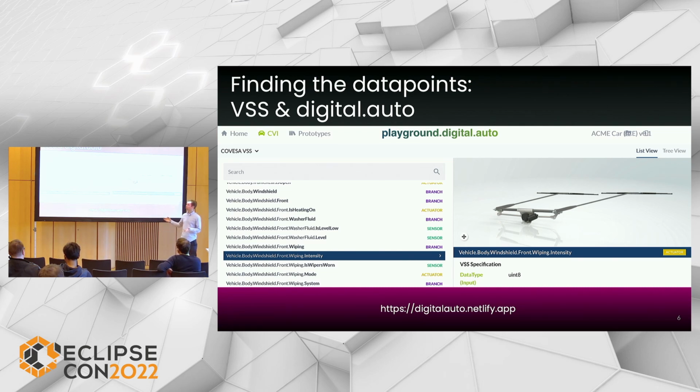What Digital Auto also offers, besides finding your specific value in this whole tree, which is quite complex, is some kind of prototyping. That's nothing I will showcase here, but it's an opportunity. As you can see on the top, there's prototypes. You have a really basic car simulator there. You can write some basic code, and you can also test out how it would work out. So this is really more testing, playing around.